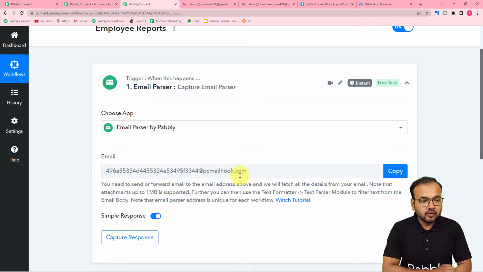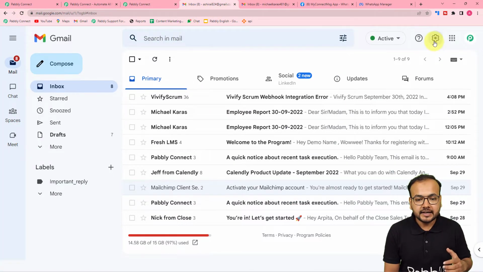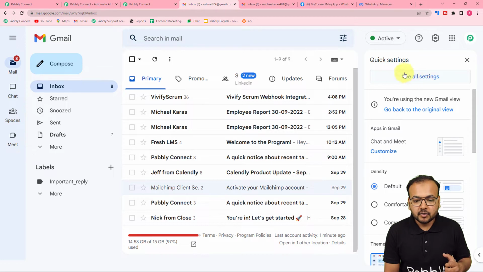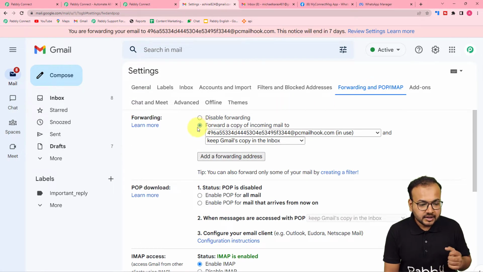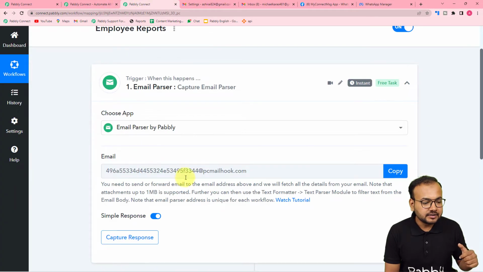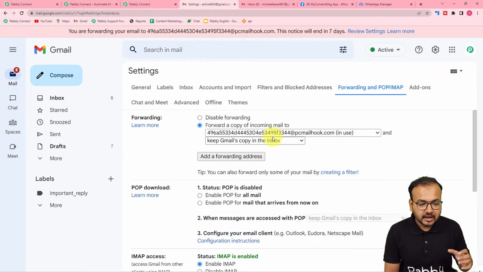So for that, what you can do, you just have to reach your inbox. From here, click on settings, and from here, click on the see all settings option. Under the see all settings page, you have this forwarding and POP/IMAP option. Click on it. And here you can see it is showing forward a copy of incoming emails to. And here you have to paste this address that you got here, this email parser address. So guys, I have already pasted this address here. You can see. After that, it will ask for a verification.